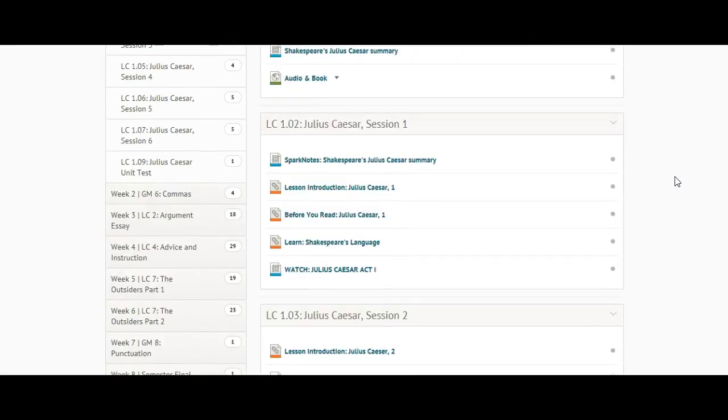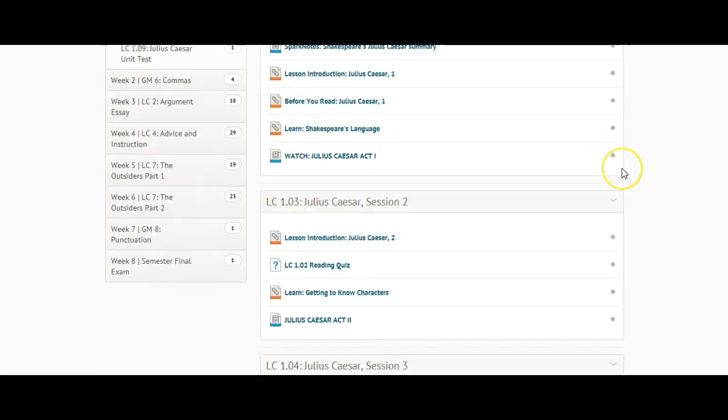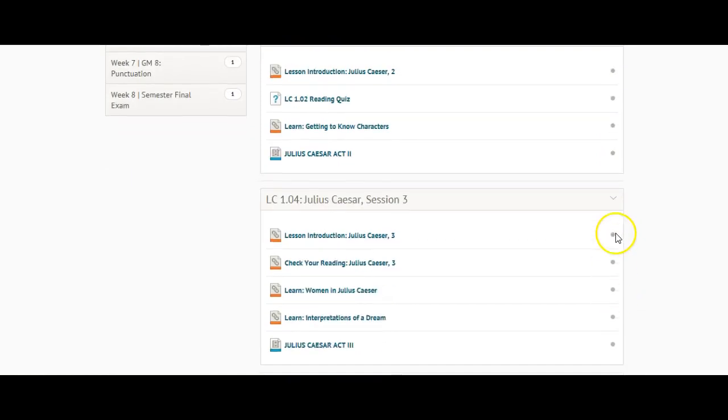All you have to do is scroll down, and anywhere you see these dots means you haven't read through that material. Anywhere you see check marks means you have.